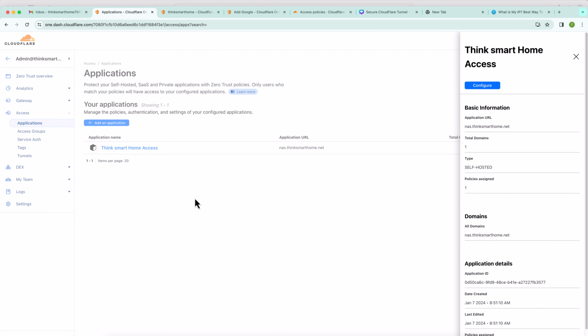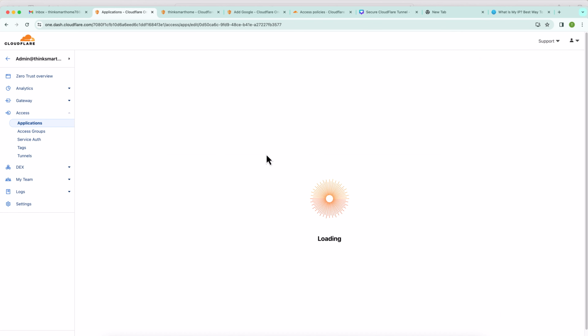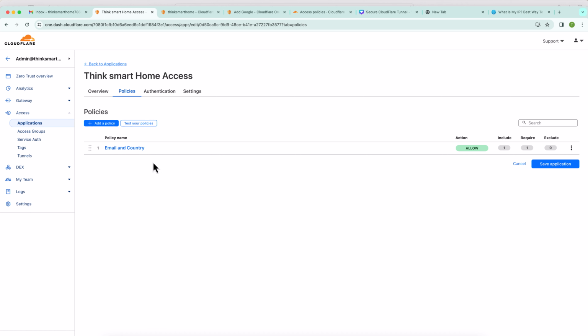If we click on that application and click on configure, we can see our application is up and we have one policy that is also added to that. That is the policy which we just created, which is checking the email and the country. Okay, let's add another policy for the IP address.